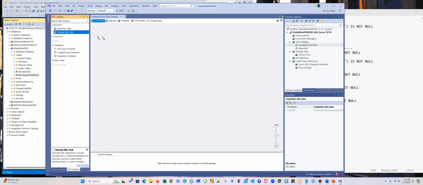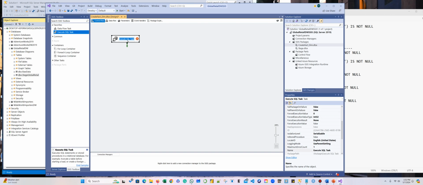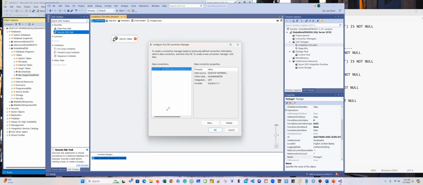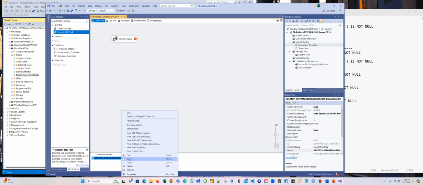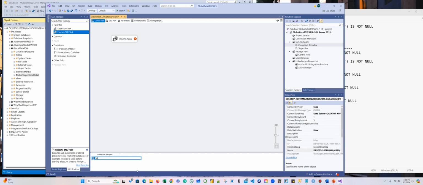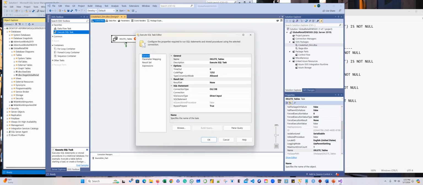And again, first I'm going to put delete tables. So this is what I'm going to use for deleting the tables. But in the bottom, I'm going to add a new connection, and I'm going to rename it source dim and fact, just to make sure that I have a little difference there. Okay, so now I'm going to open it and my connection is going to be source dim fact.